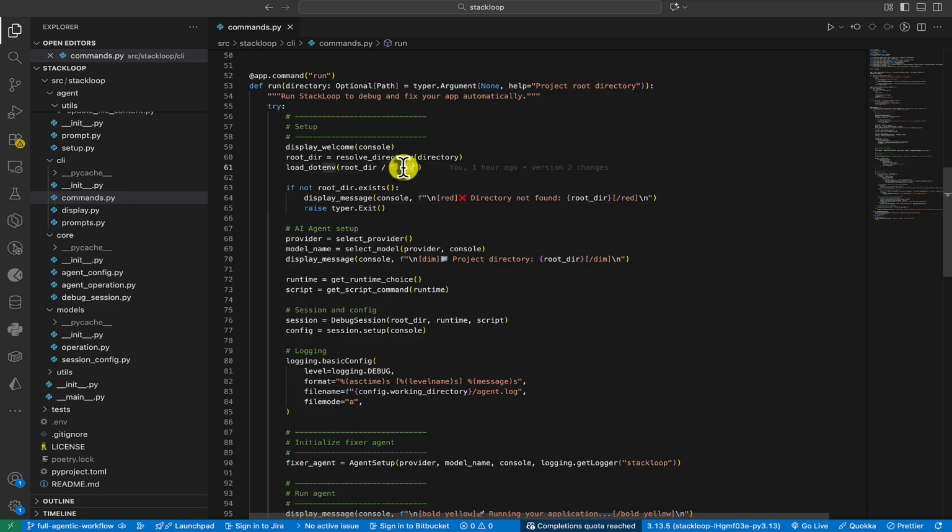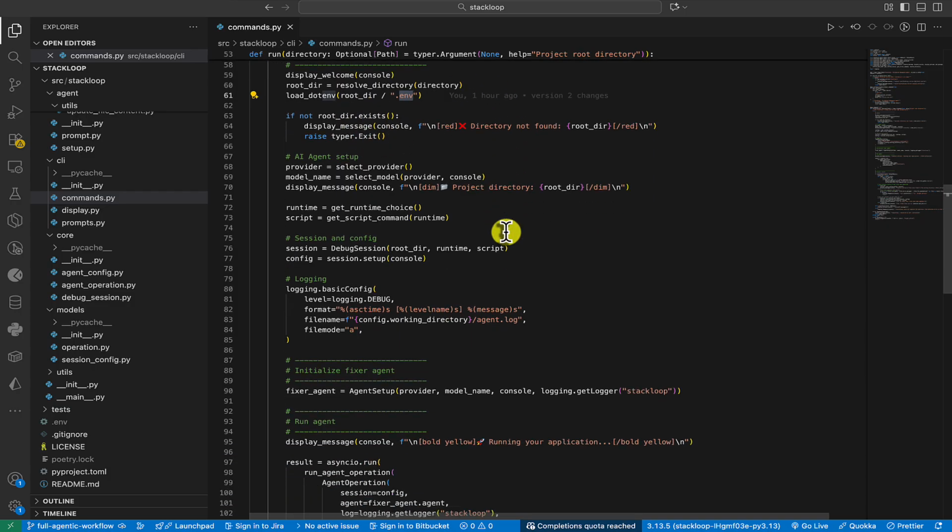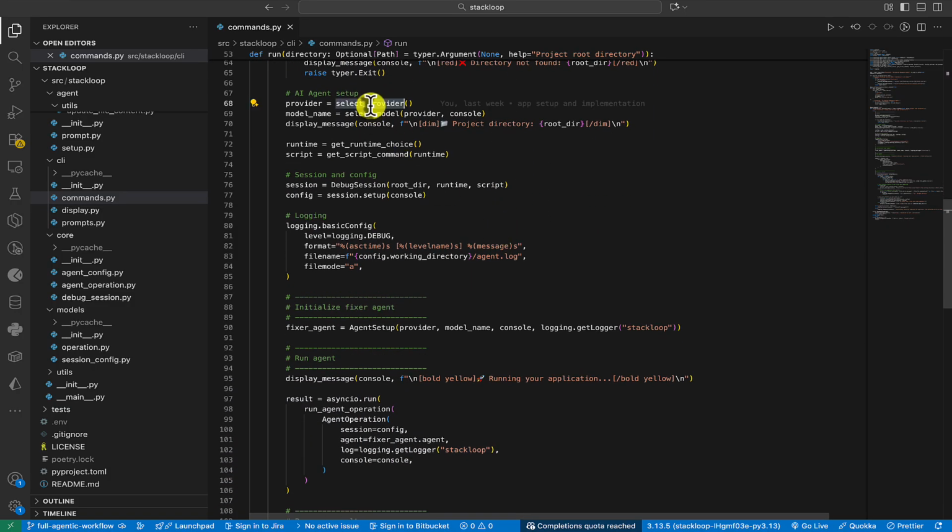We get the environment variable. You must define the environment variable relative to the provider you're using. If you're using Grok, you must provide the Grok API key, or if you're using OpenAI or Anthropic, you must provide the OpenAI or Anthropic API keys. This is where we just read environment variables. You select your provider here, you select your model, and then the runtime choice, whether you're using Python, Node.js, Go, whatever runtime, and then the script. In the demo I showed you, I was using npm run build.